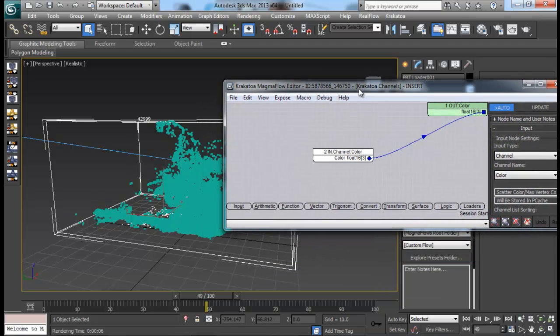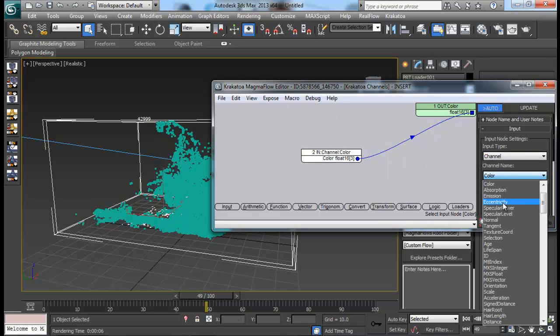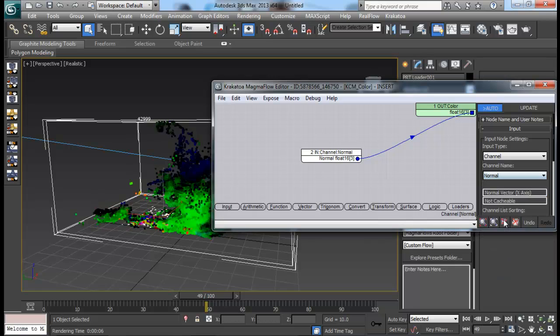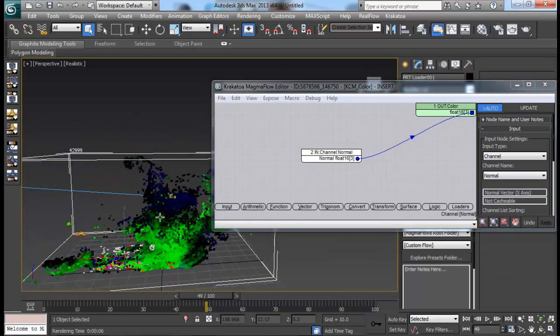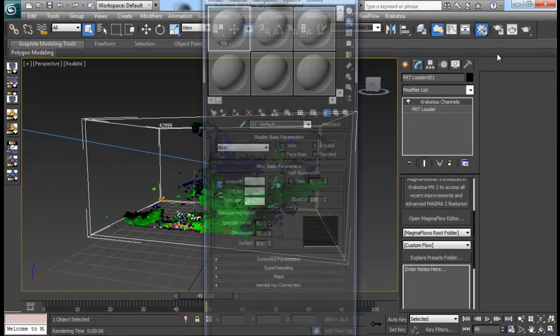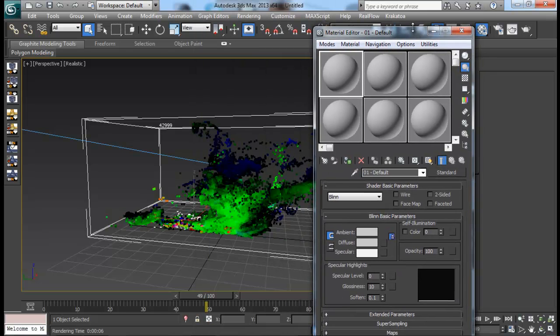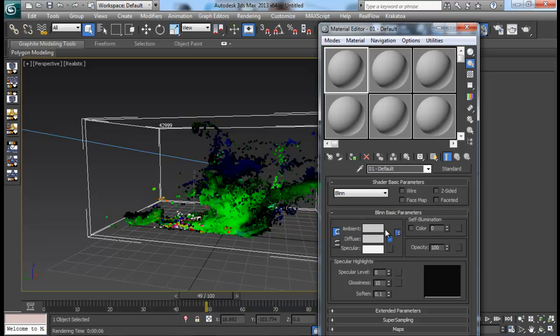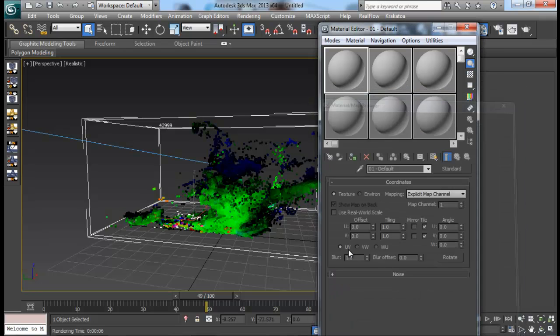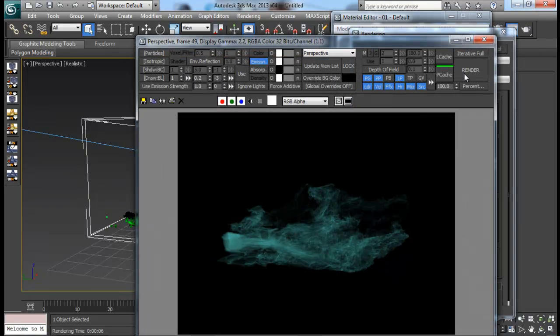For now we'll just do a quick and simple way. We'll just choose this input color and change the channel name to normal. Okay, now you can see the normal for your particles. Then we can go ahead and apply a material. Okay, now I'll add a gradient ramp. I can just drag it and apply it. Then let me just render it out again.